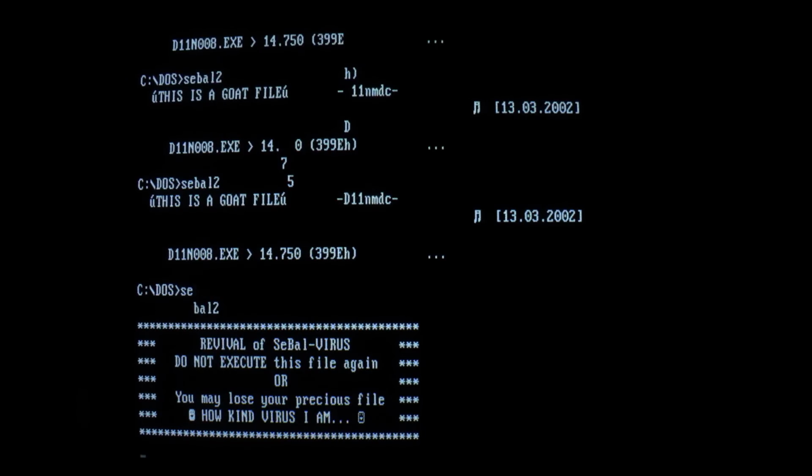Revival of Sebal virus. Do not execute this file again, or you may lose your precious file. How kind, Virus, I am.